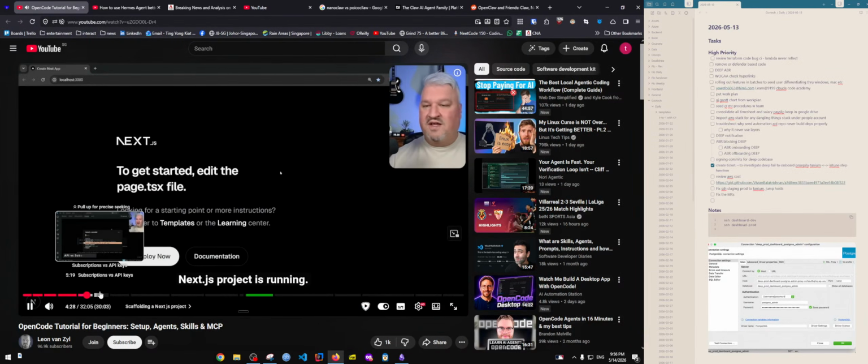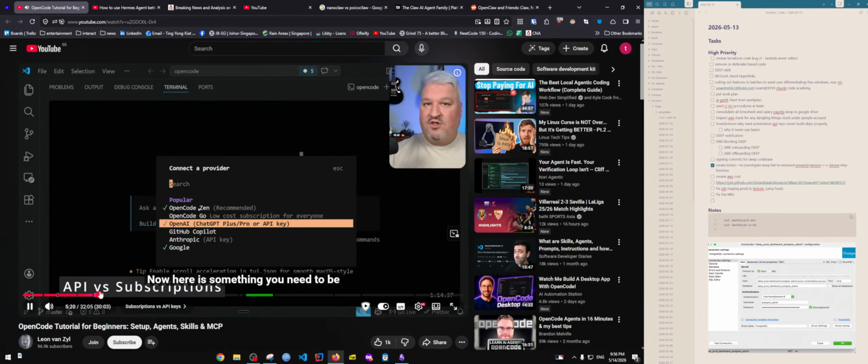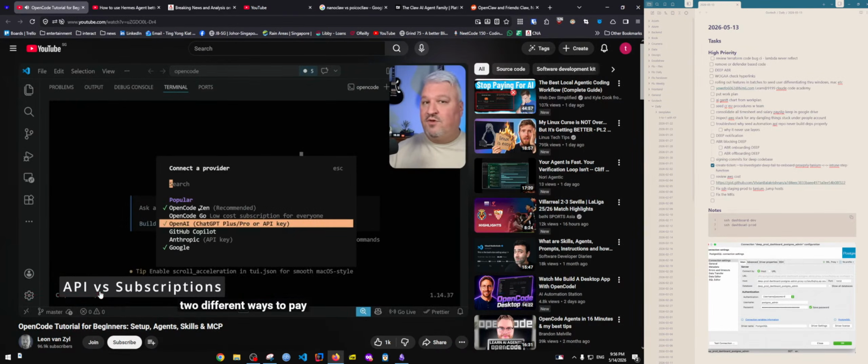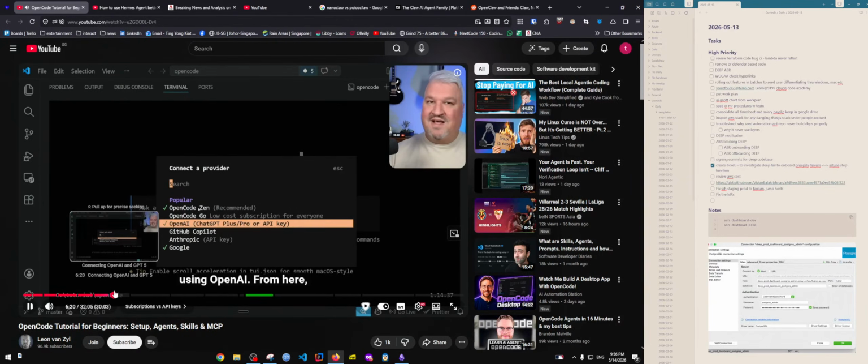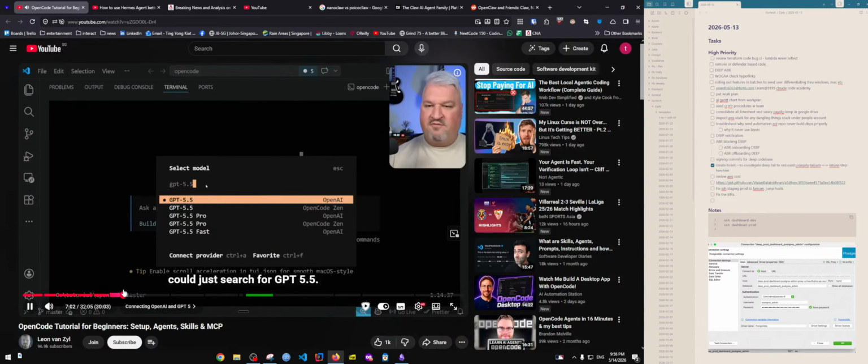And cool, our Next.js project here is something you need to be careful about. You do have 2 different ways to pay for inference. You could pay for, recommend using AI from your 5.5.